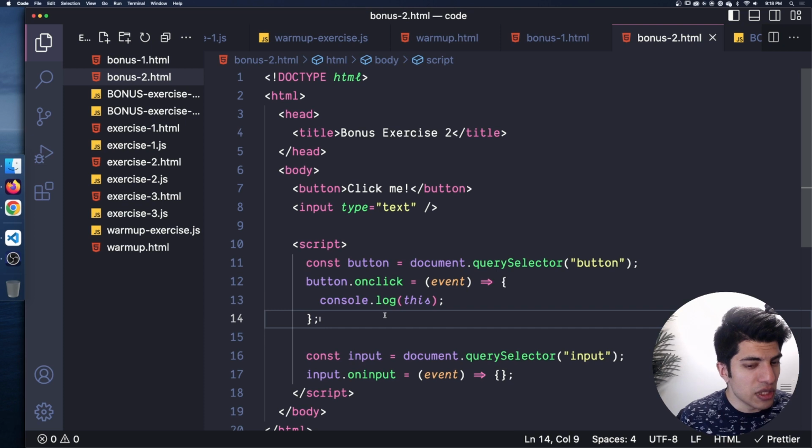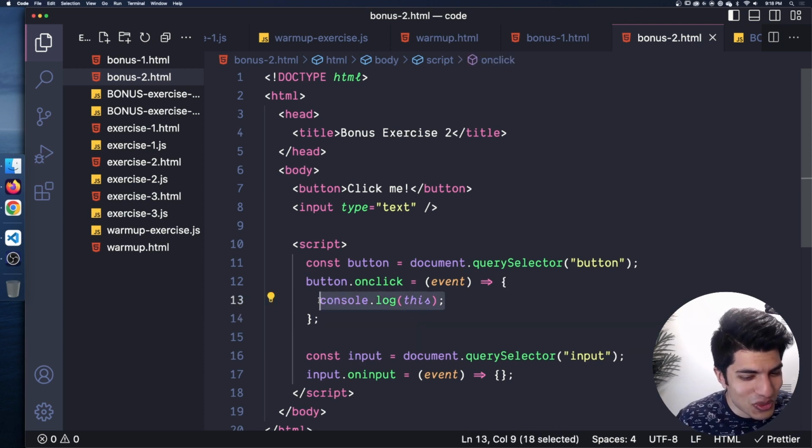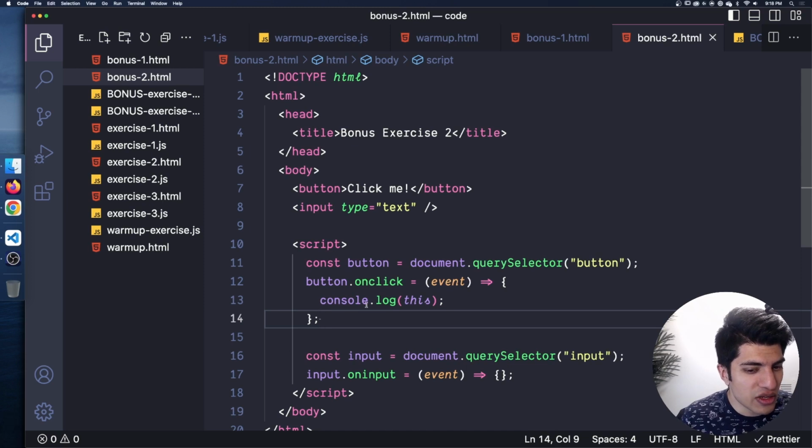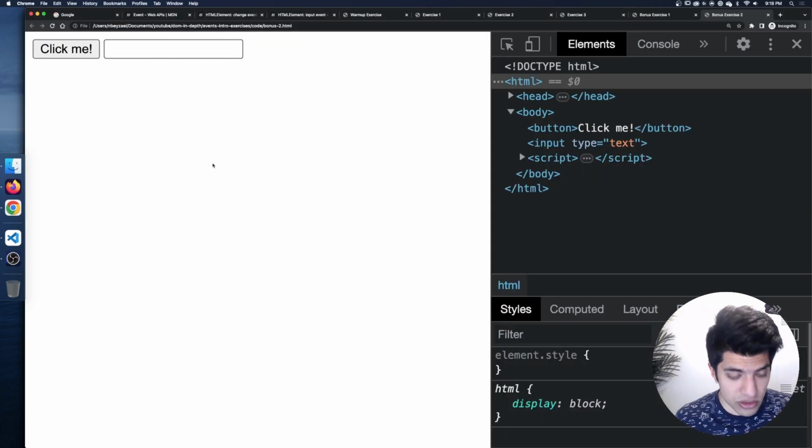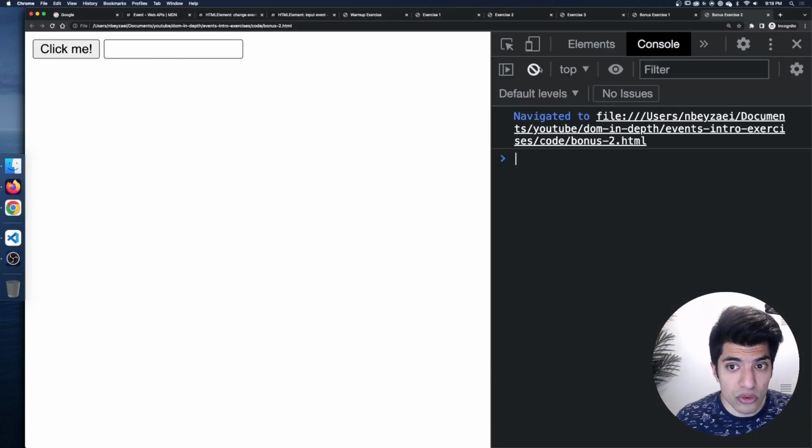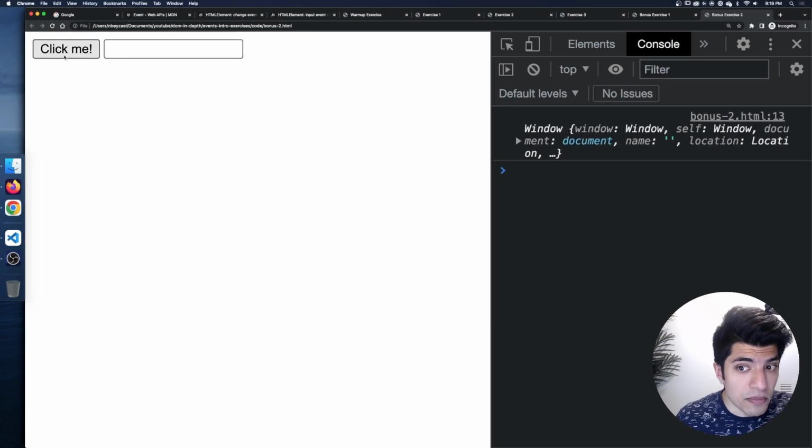Interesting. Now, is this going to work? Let's take a look. So what is this, really? That's the question, right? I'm going to check, when I click on this button, what the this value is going to be in the context of the DOM. So if I save that and come back to Chrome, reload this page and go to my console, I'll click the button.